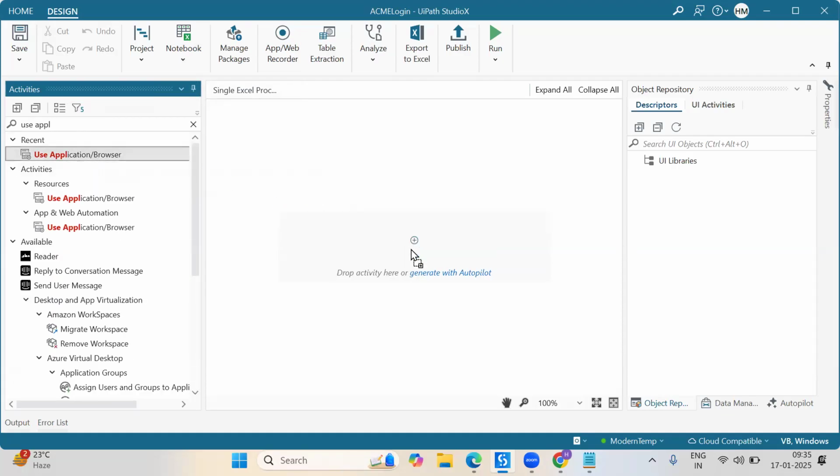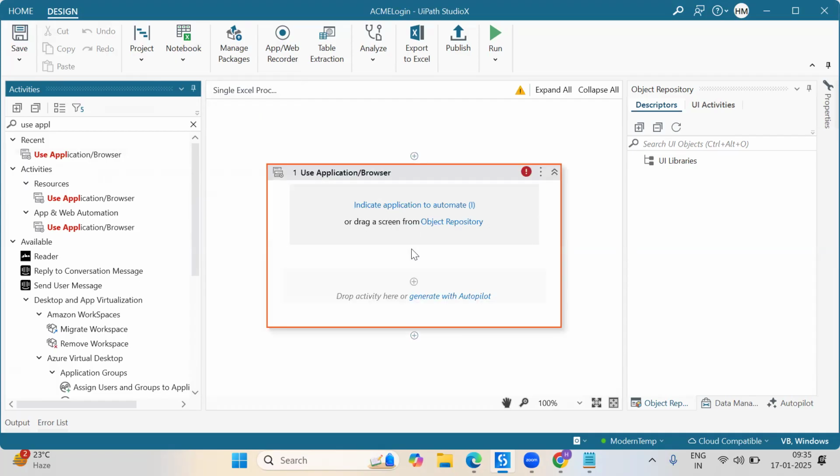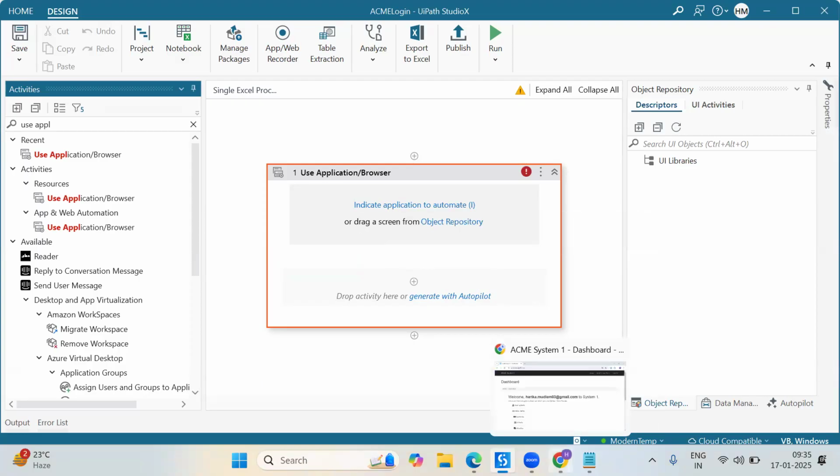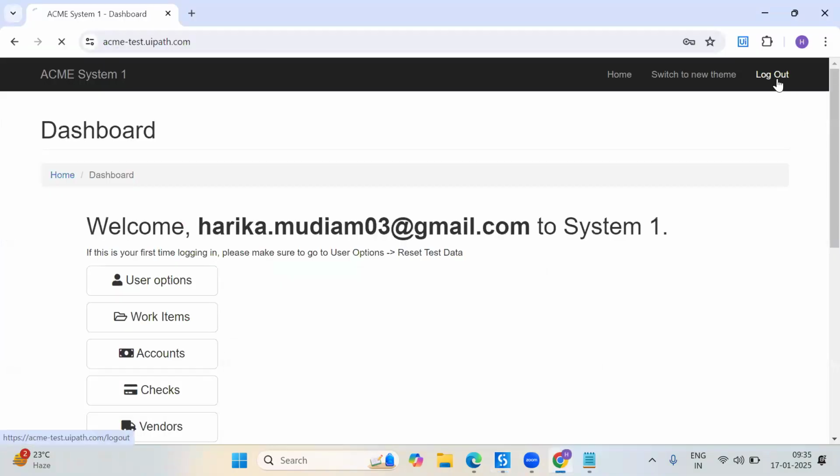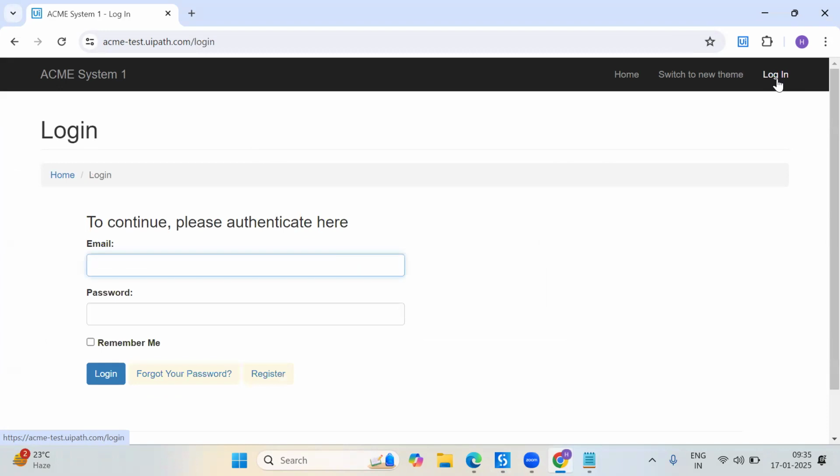So just pull this into your workflow. This is the place where we build the automation, right? So drag and drop it over here. And after you do that, you have something called Indicate application to automate. That means you have to keep your application open and you have to first indicate it on the screen.